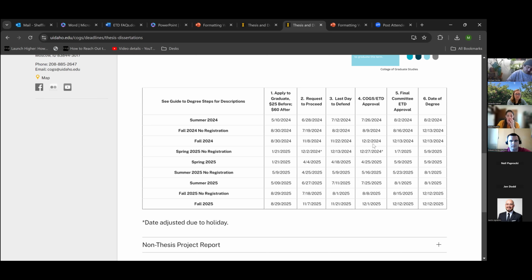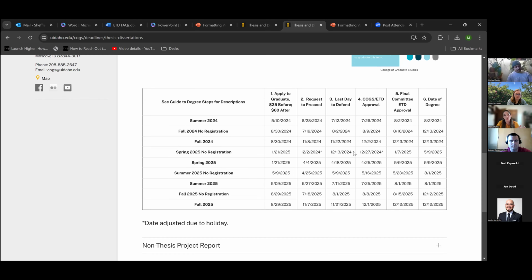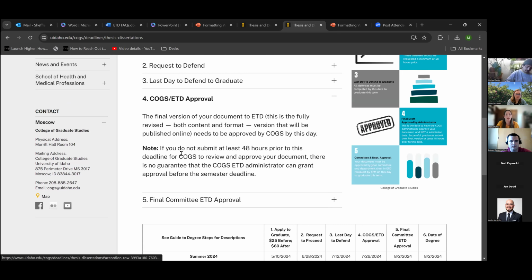And again, we've never had an issue with getting everything done, but there is a note up here that says, the final version of your document ETD, this is the fully revised book content and format version that will be published online, needs to be approved by this day. If you do not submit at least 48 hours prior to this deadline for Cox to review and approve your document, there's no guarantee they can grant the approval before the semester deadline.